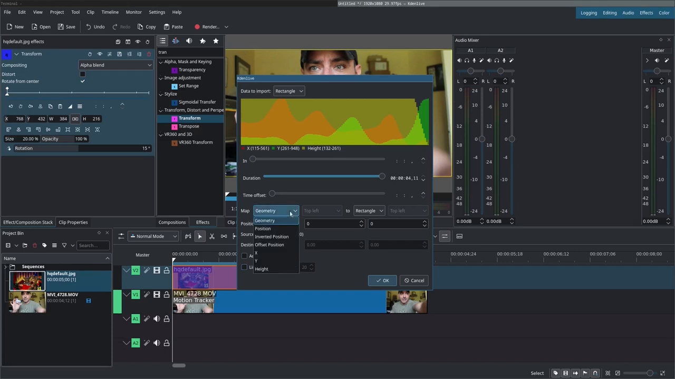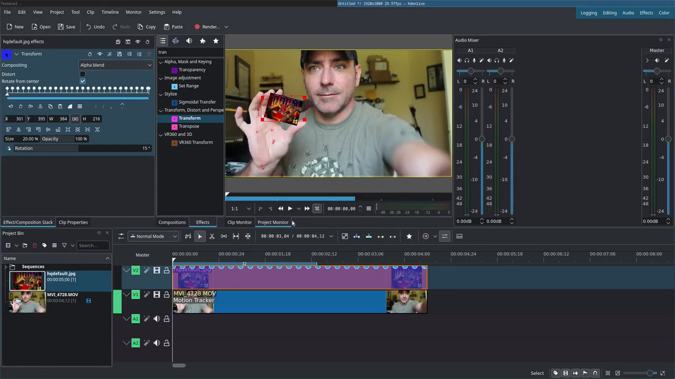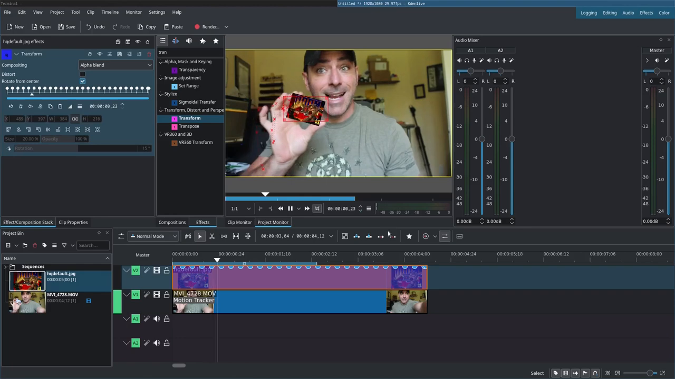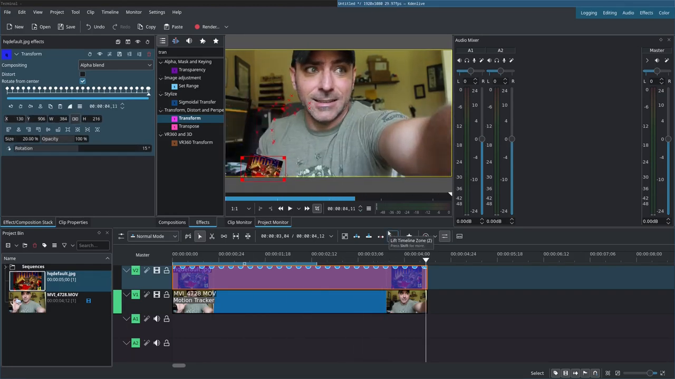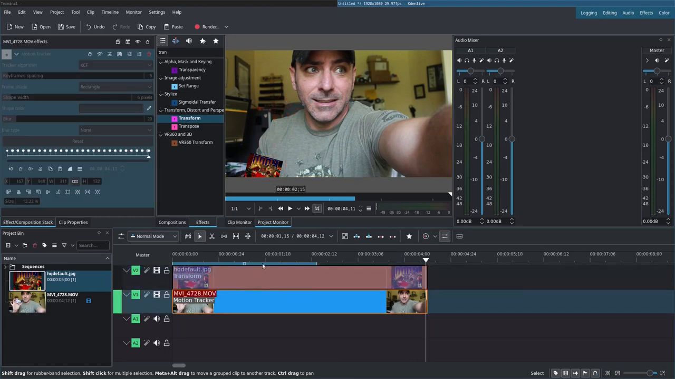In this screen, we want to uncheck limit number of keyframes. And then this is the key. We want to change this to position. This is the part that took me a little bit, I didn't see this. You want to go from top left to center, and same over here. So we're lining up the center of our tracker to the center of our image. Click okay, and now if I click play, you can see the little Doom image is now tracking with my motion tracker. And that is it. Then you can render out that video and you're all set.